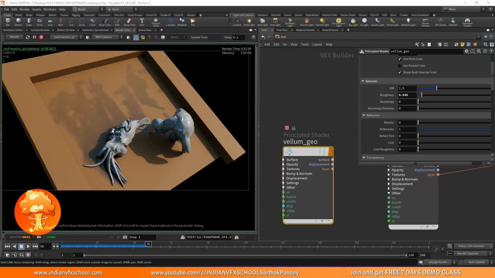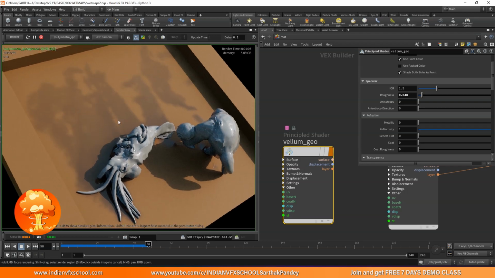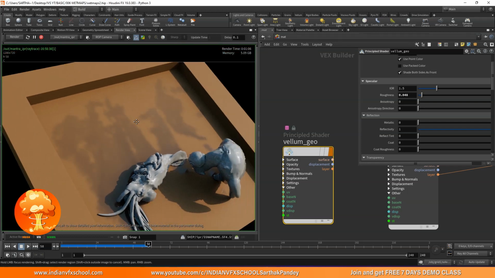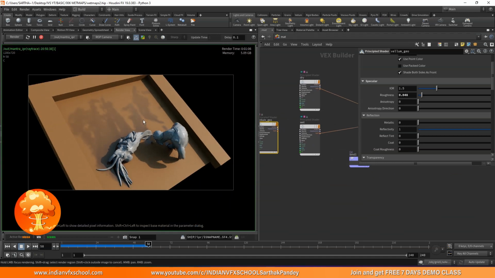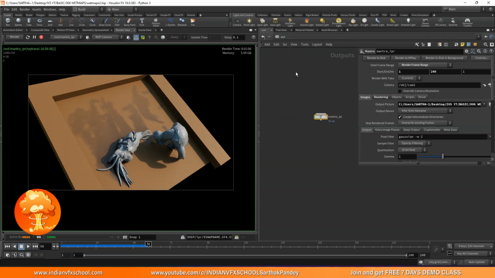Okay, all right, so let's just do a full render and see how it's looking. All right, so yep, I think it's looking really good. So you can see, we made the wet and the dry shader, and it's working. Okay, so yep, that is it. And now, let's go out and render it out. So let's see how we can render it out.